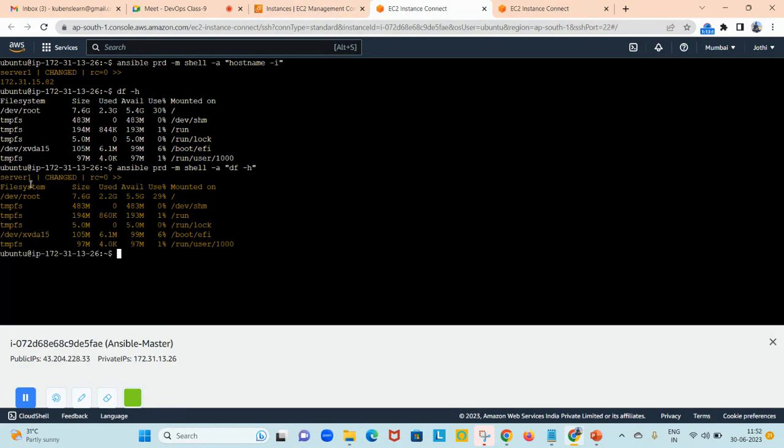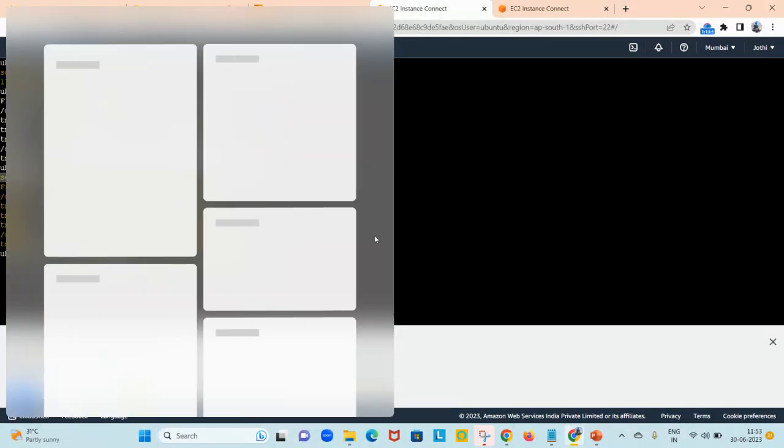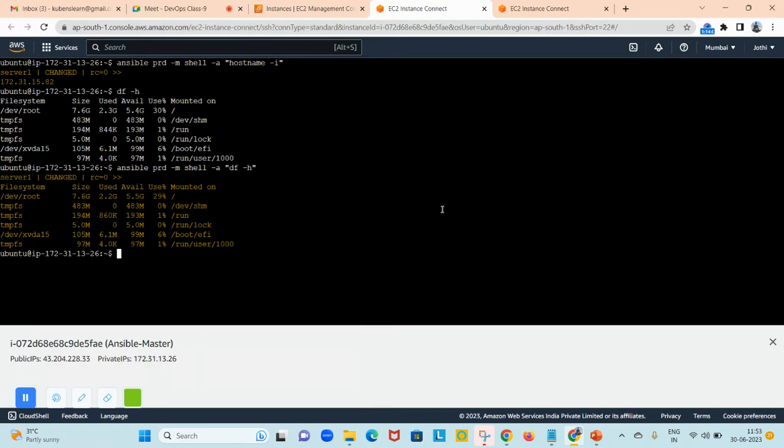Since you are having only one server, it says server 1 details. If you add another server, it will say server 2 details, server 3 details. Like that it will keep on doing. Maybe next class we can set up 3 or 4 slave nodes and do it. And today we can see certain kinds of ad hoc commands.